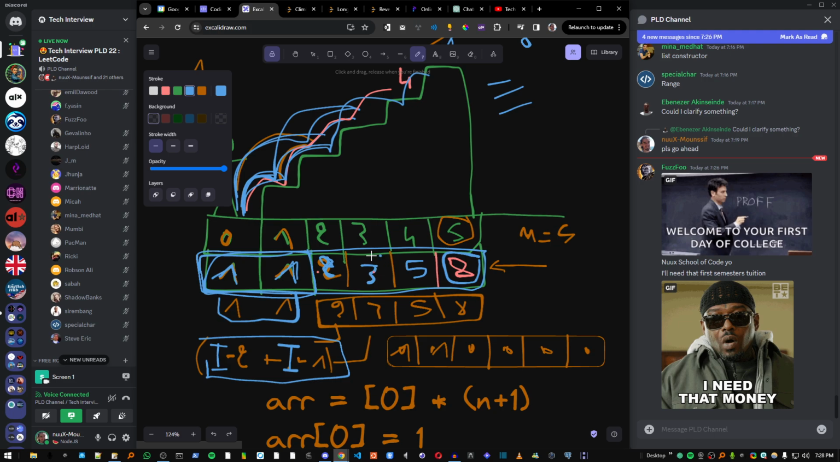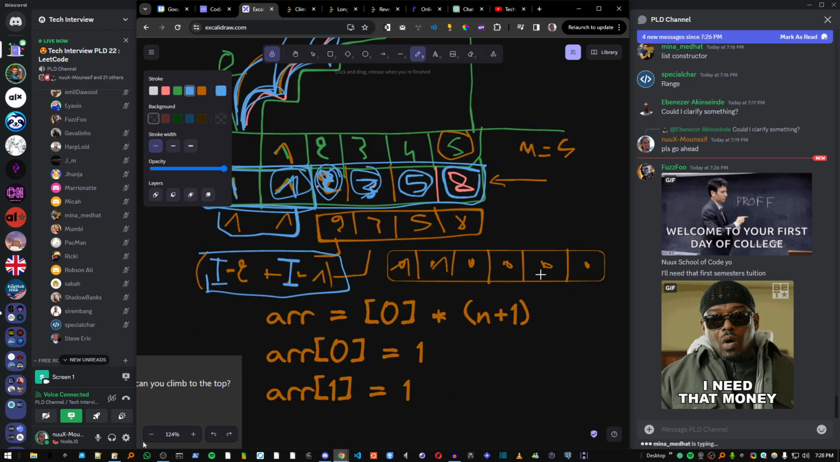Now I want to find the value of index 3. I'm going to do 2 plus 1, it's going to give me 3. Now I want to find the value of index 4. I'm going to do 3 plus 2, it's going to give 5, and we keep going, right? So I hope that's cleared up a bit. If you have any questions, please go ahead.